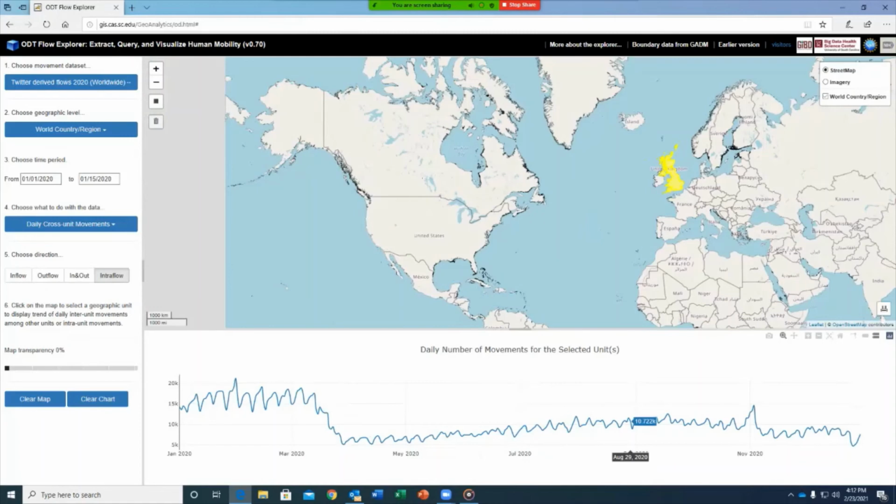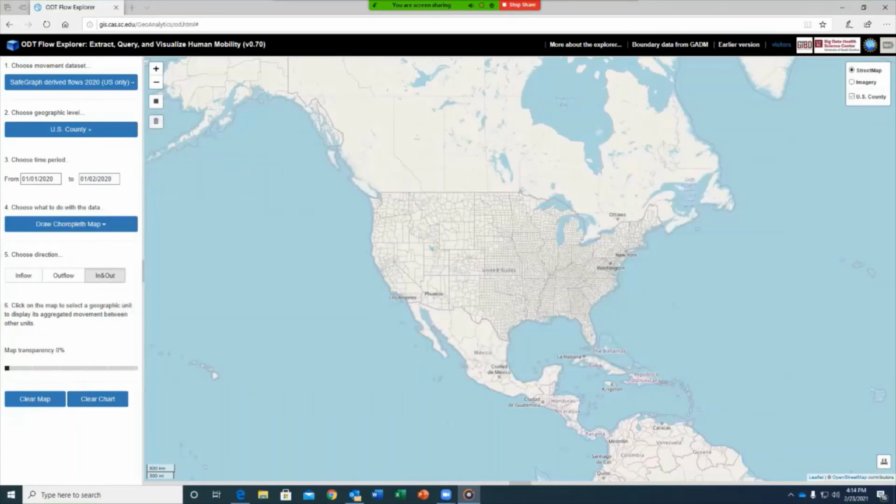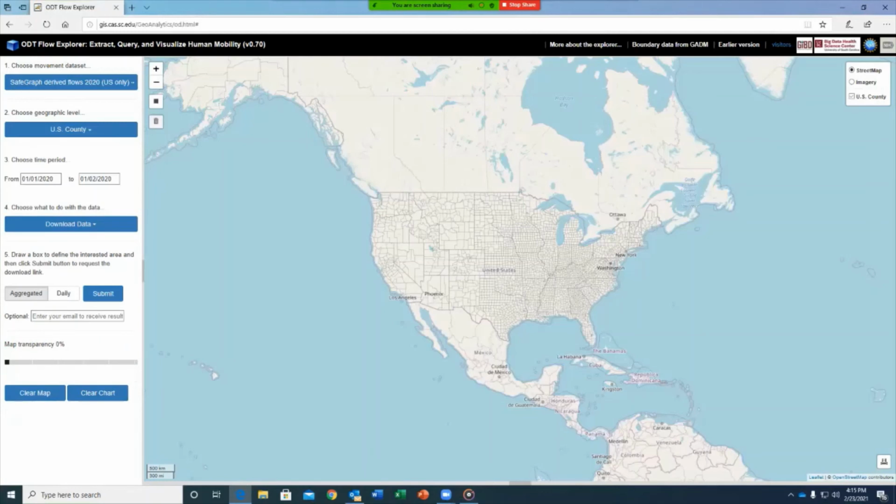during 2020. So the last and the most important feature I want to show you about the ODT Flow Explorer is the ability to download mobility data as a CSV file. Downloading the mobility data allows for further analysis and integration of predictive models.